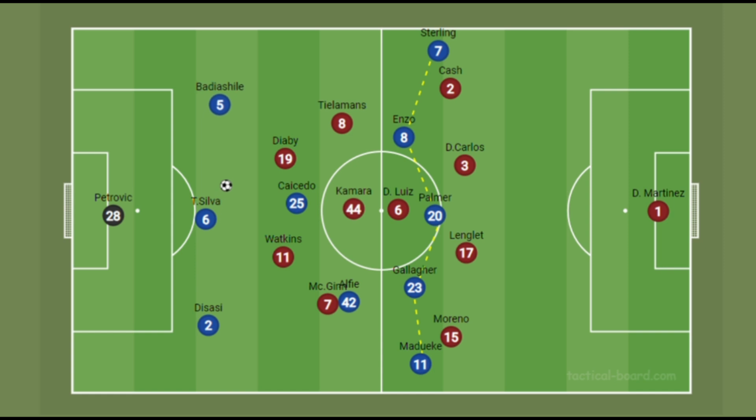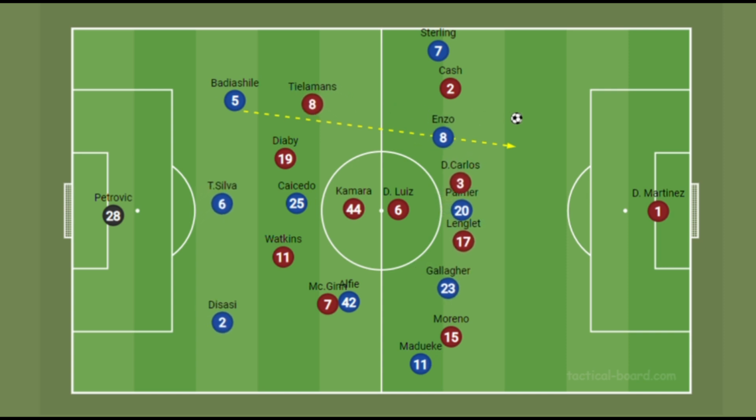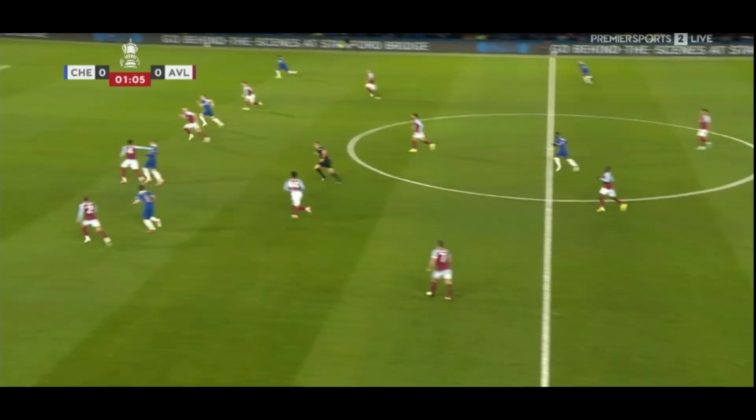So, because Chelsea were building with a four-man backline, the wide centre-backs were always free and had time and space on the ball. And we started to see Disasi and Badiashile attempting passes behind the Aston Villa backline for the runs of Raheem Sterling and Enzo Fernandez. Since Aston Villa were maintaining a high defensive line, Chelsea identified this opportunity and decided to place their forwards on the shoulders of the last defenders.